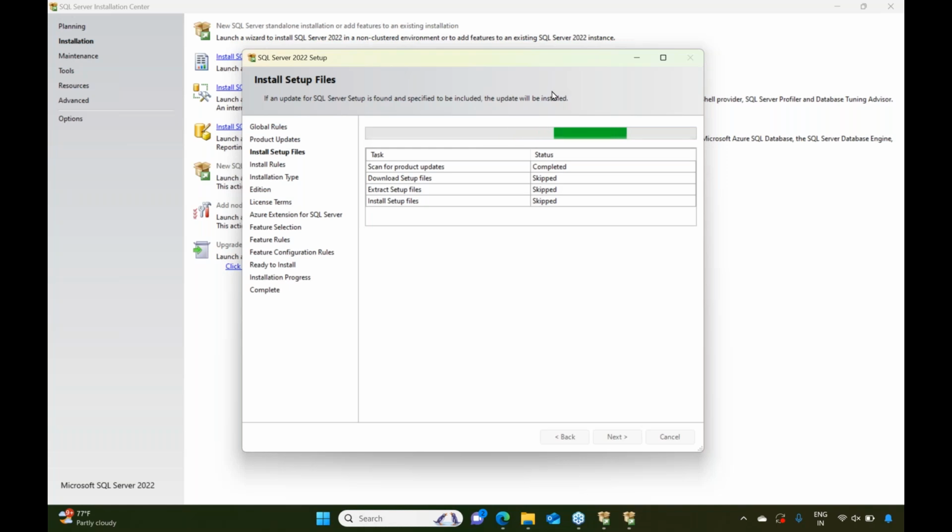Installation left, new installation right. Next. Once you go for installation left, new installation right. Let's wait for some time. Let's hold on. Let's wait, okay?